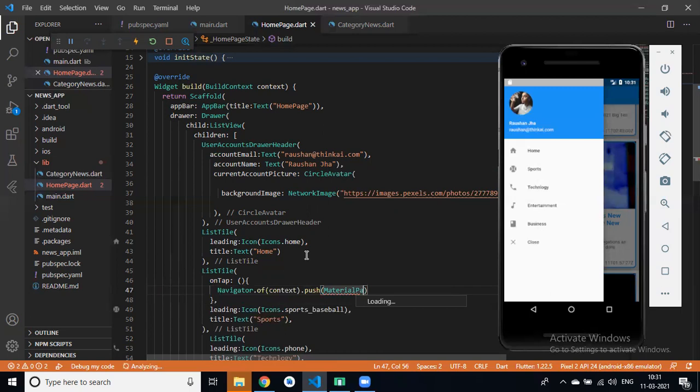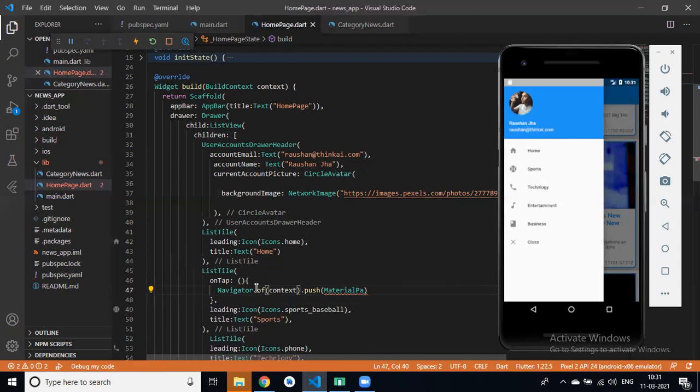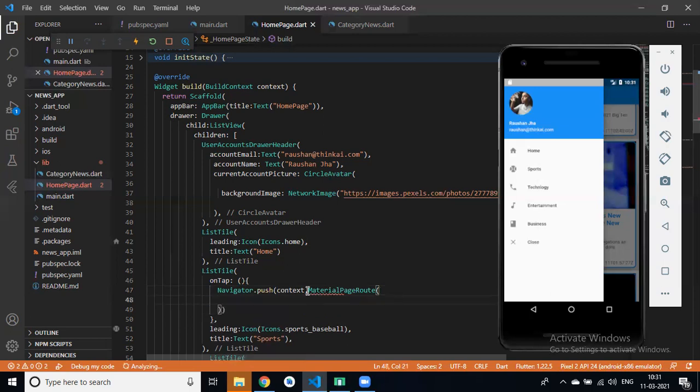Navigator.push of context. Navigator.push, then the first parameter is our context, right? Context. The second is MaterialPageRoute. You have to give a builder. In MaterialPageRoute we have one property called builder. In builder we can pass the context.